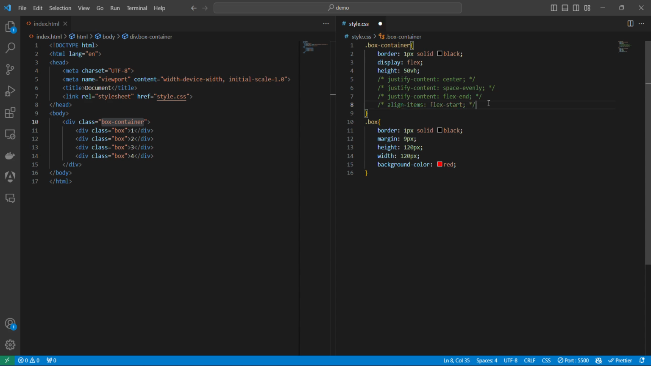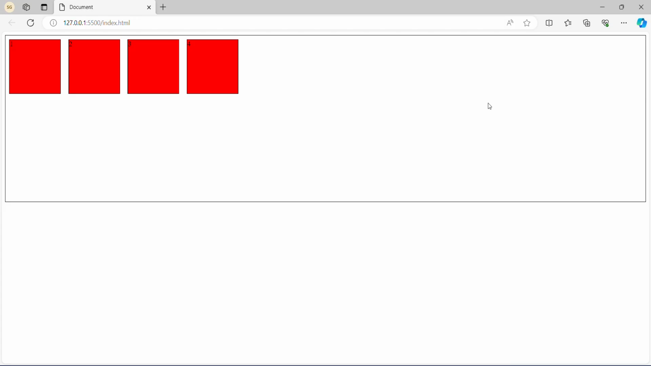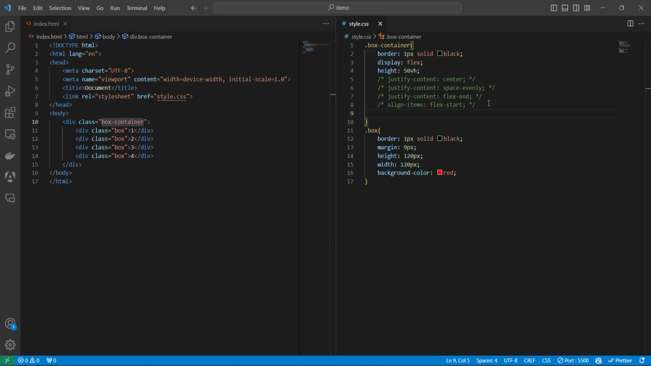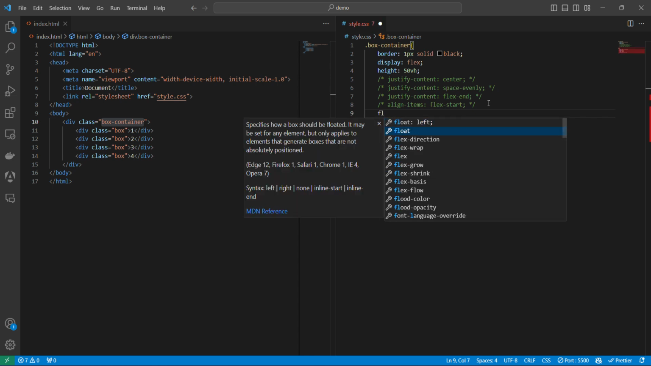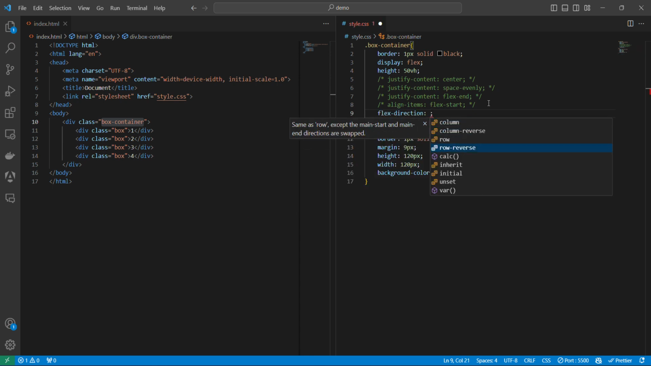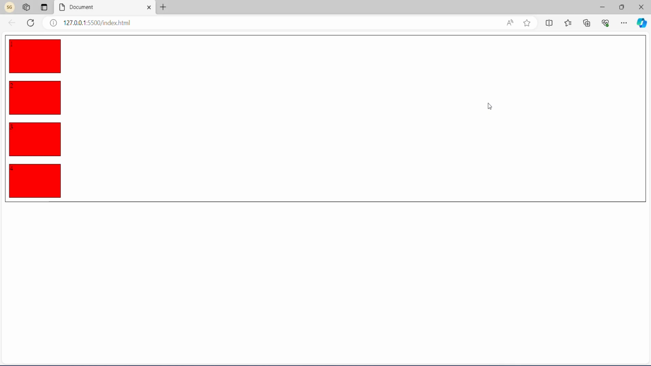Now let's talk about another one. There is flex-direction. Suppose you want to start your flex in a column manner, in a row manner, or in a reverse manner. In that case you can utilize this property, flex-direction. There are four main values, like one is column-reverse. I'll show you the difference. See, now all our contents are aligned in a column.